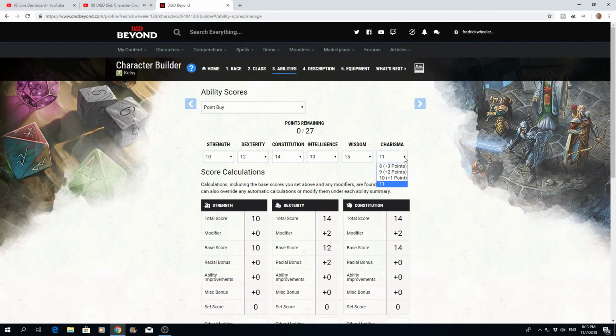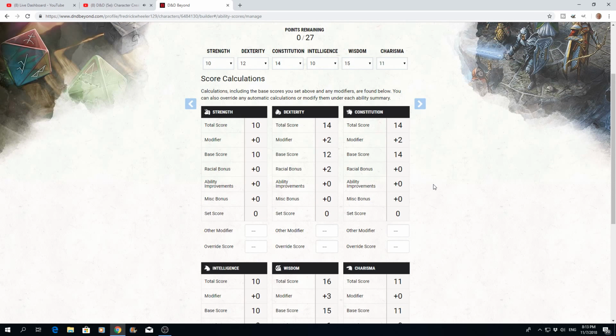Now if you try to go higher, so if I try to pump in more, oh, it's not going to let me. That's interesting. Can't go any higher. Okay, because I've used all my points, so I can't access any more. A good feature as far as I'm concerned. Okay, so it breaks it down now that we've selected our scores.